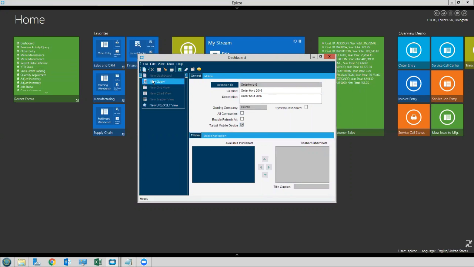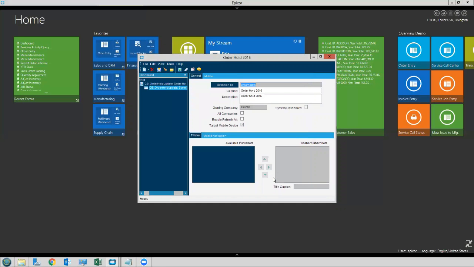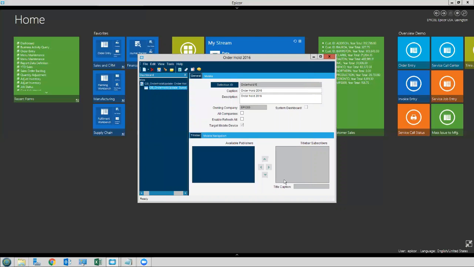At that point, I can just add a new query, once again our order hold update query that we just looked at. I'm going to click on auto refresh on load. That's going to pull the data back into the dashboard automatically when I open it. Then I'm also going to change the property because I do want this to be updatable. I'm going to make my order hold flag be the prompt. That's all I'm doing here, setting those flags, so my users can actually update it.